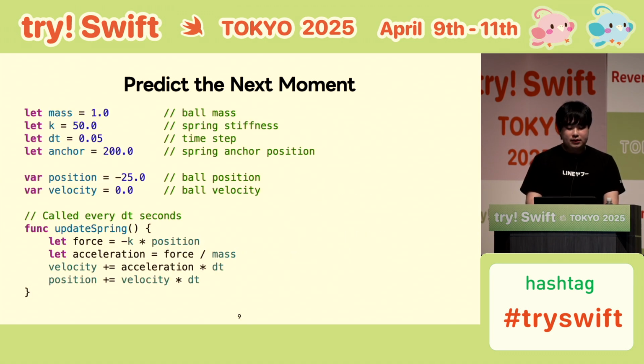This is how it looks in code. The constants are ball mass, spring stiffness, time step, and spring's anchor position. The variables are ball position and velocity. The main calculations happen in just 4 lines inside update spring function. By calling this function repeatedly, we simulate the ball's motion.